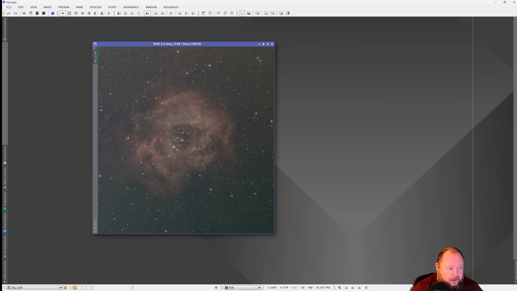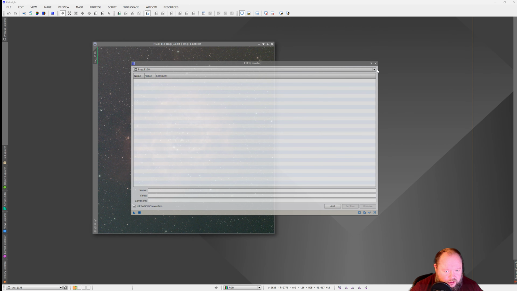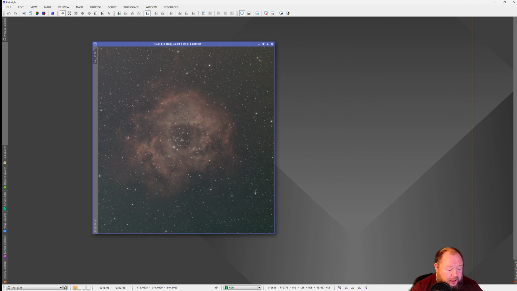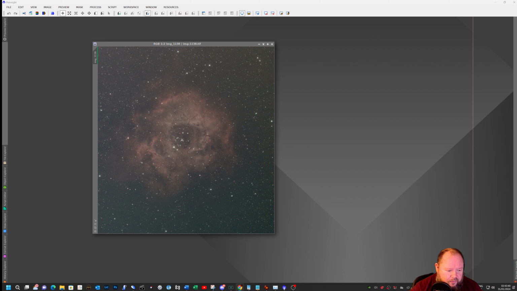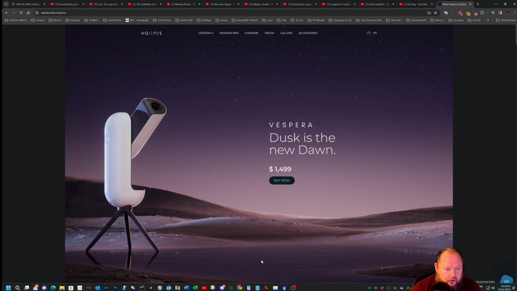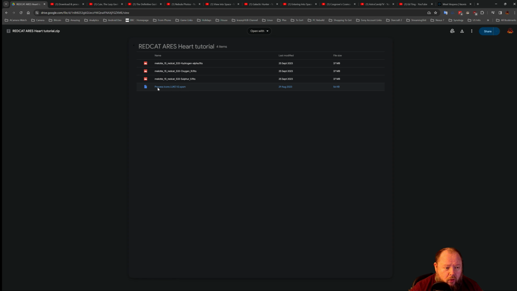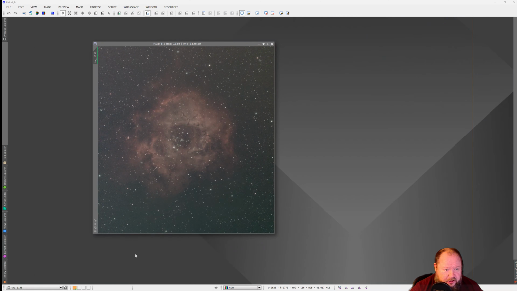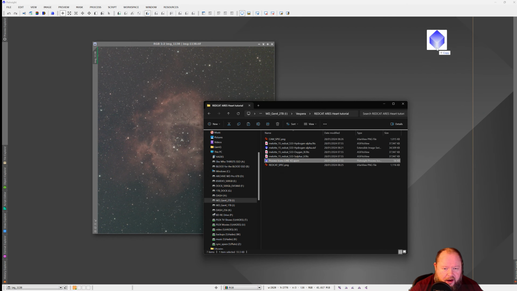The first thing I do, because the TIFF here doesn't have any FITS header information, is go over to his drive. You'll find it there, basically this is it here. When you come into the zip file, all you've got to do is drag these icons into PixInsight, and you'll see me do that right now when I find out where they are. So we're going to drag them in.